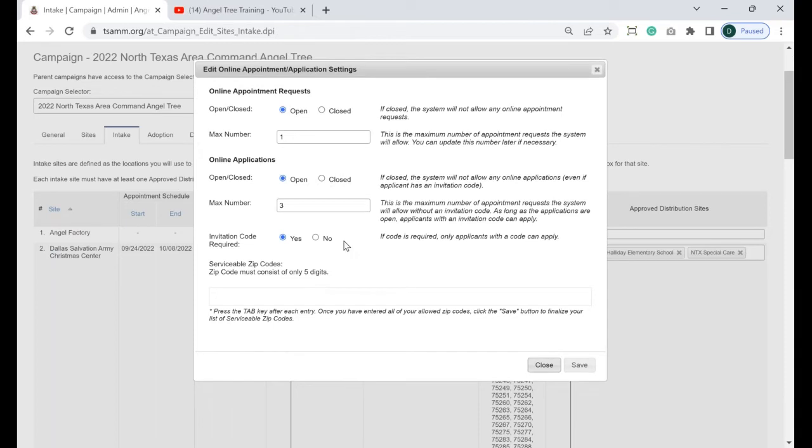Another thing is to check your invitation code settings. If you have invitation codes set to required, then of course the people have to have an invitation code to be able to get through. In that case, probably the person who called you up would have said, but I don't have an invitation code. And then you would know what to do. You would know how to get them one. But that could be something.